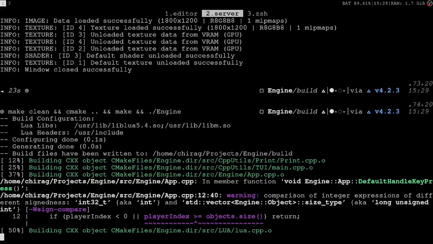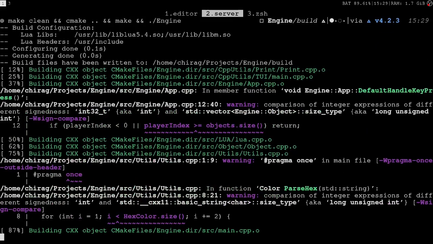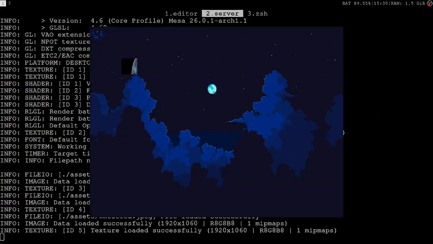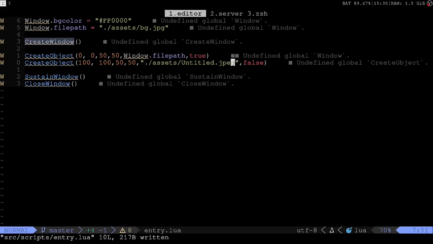I prefer making it clean because there was some CMake error. As you could see, we have gotten our object, pretty nice, pretty good. Right here you could see the object, and we can add as many objects as we want with any texture that we want.